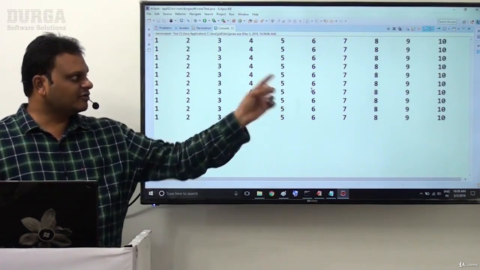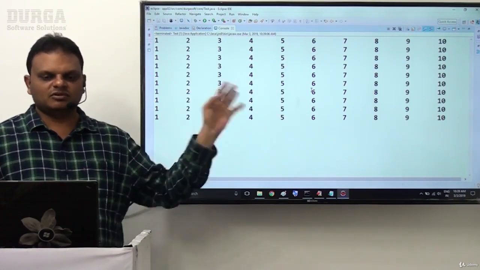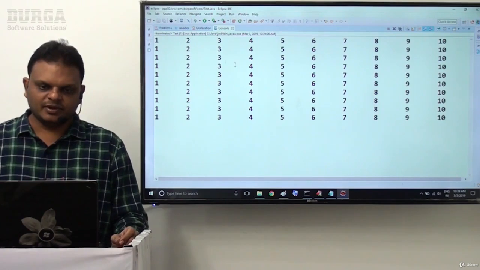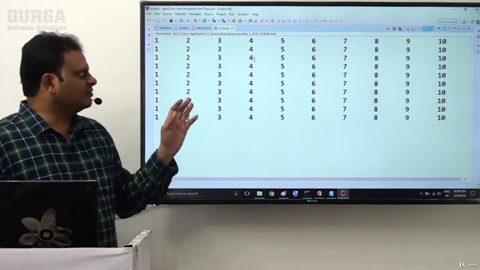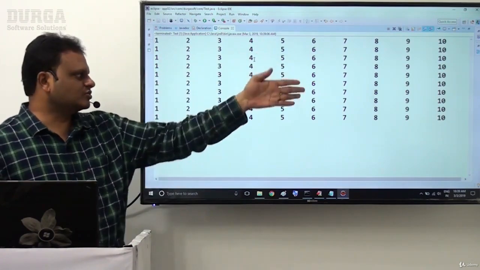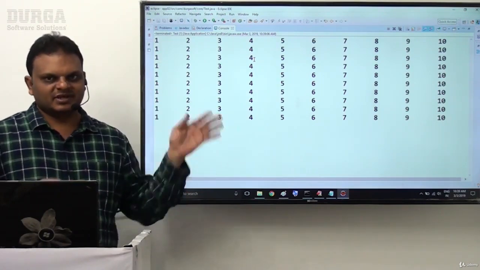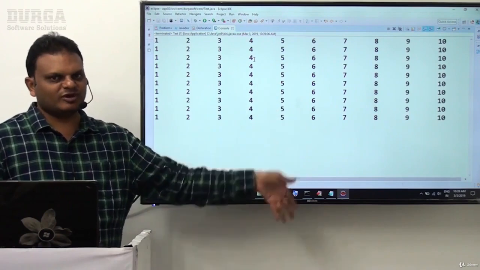At each and every row we are able to display 1 to 10, 1 to 10 like this. Understand it clearly? Okay, now this time we displayed 1 to 10 values on the row side. But I want to display 1 to 10 values on the column side. Column-wise I want to display 1 to 10, 1 to 10, 1 to 10.